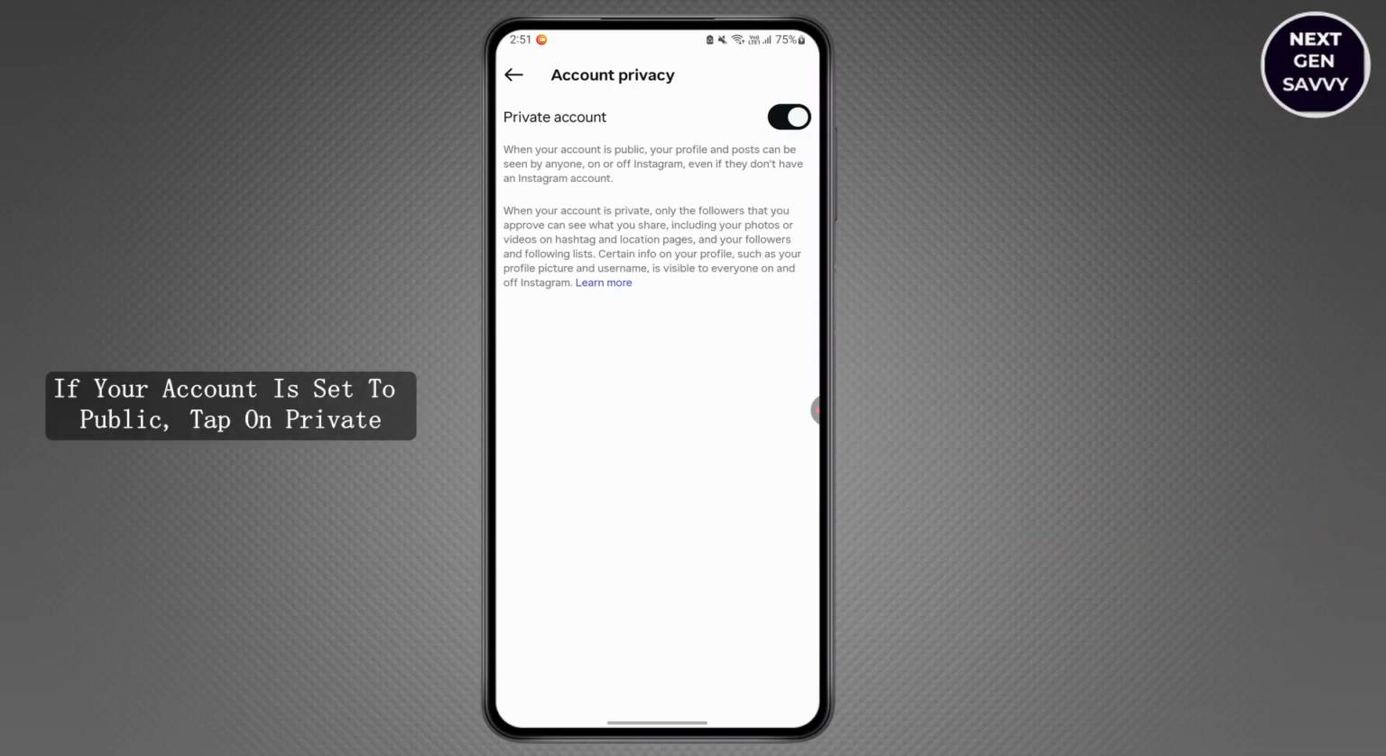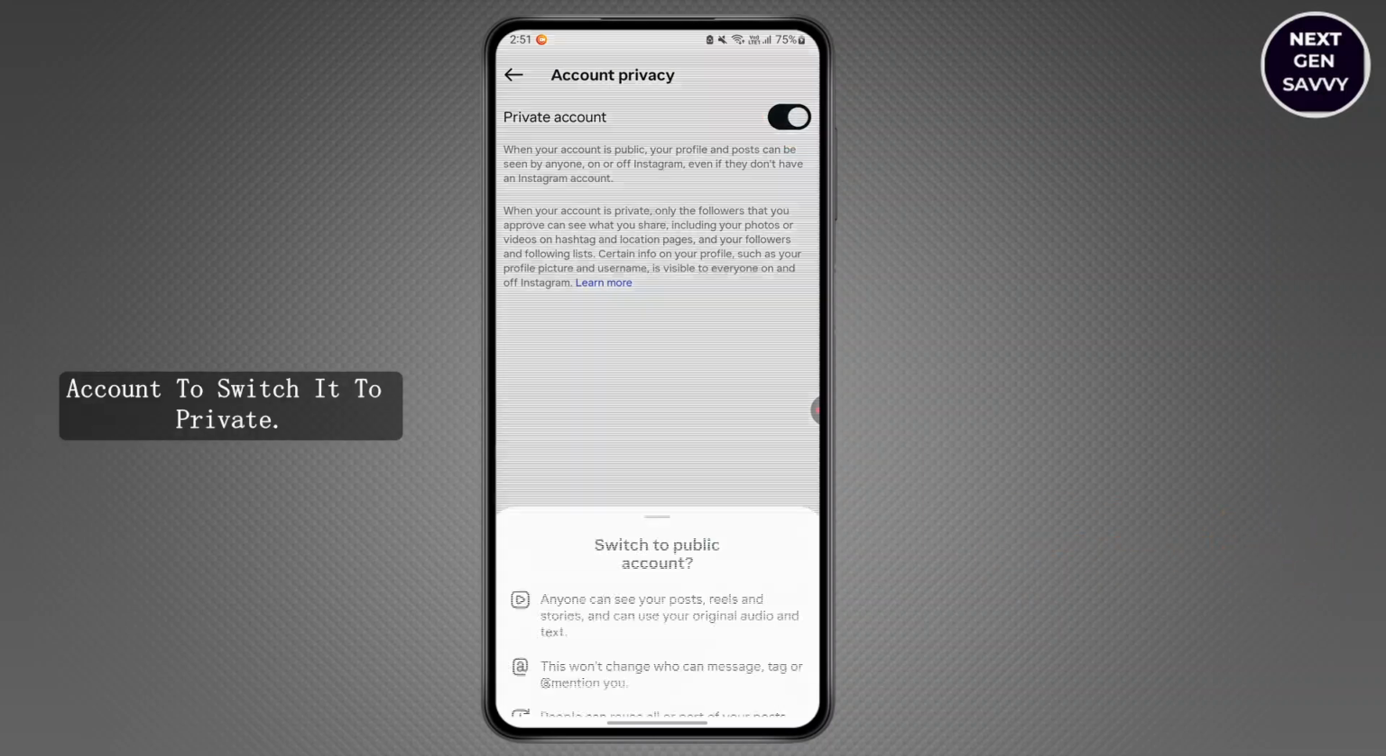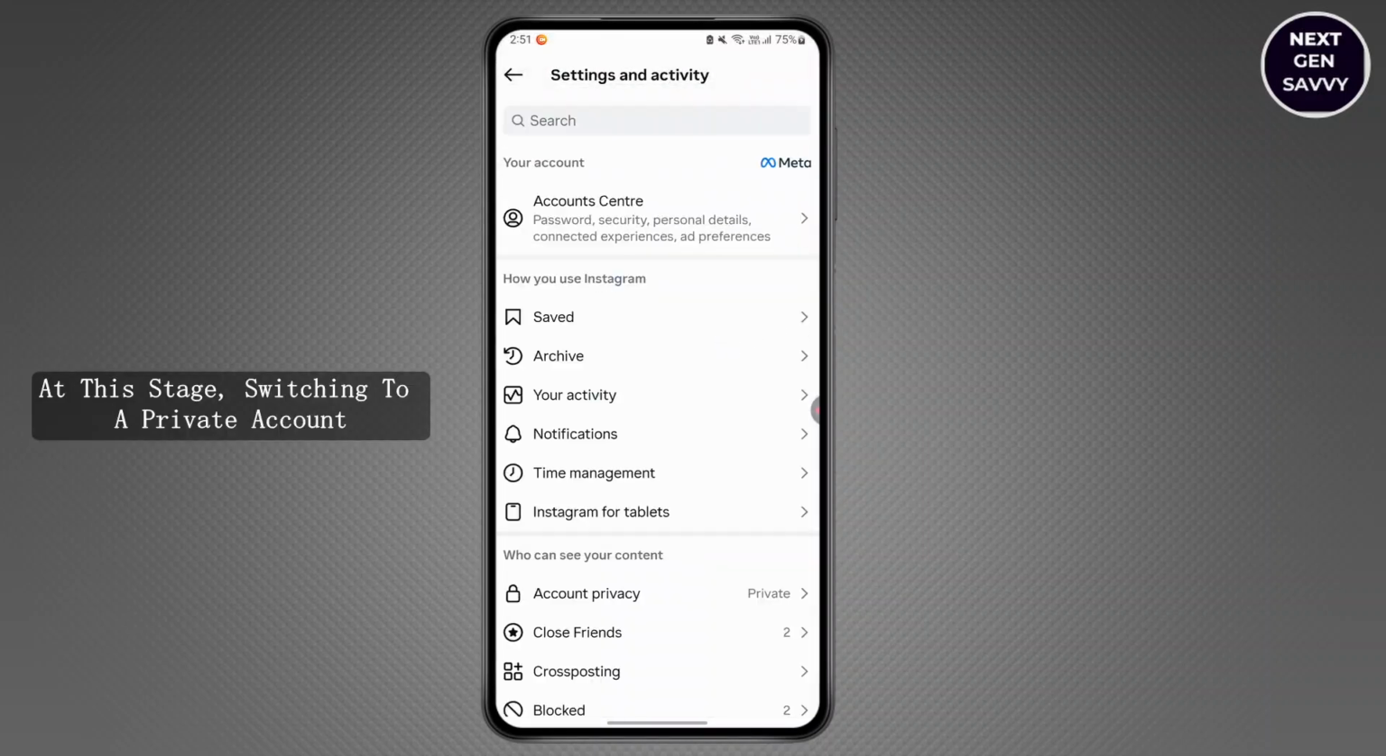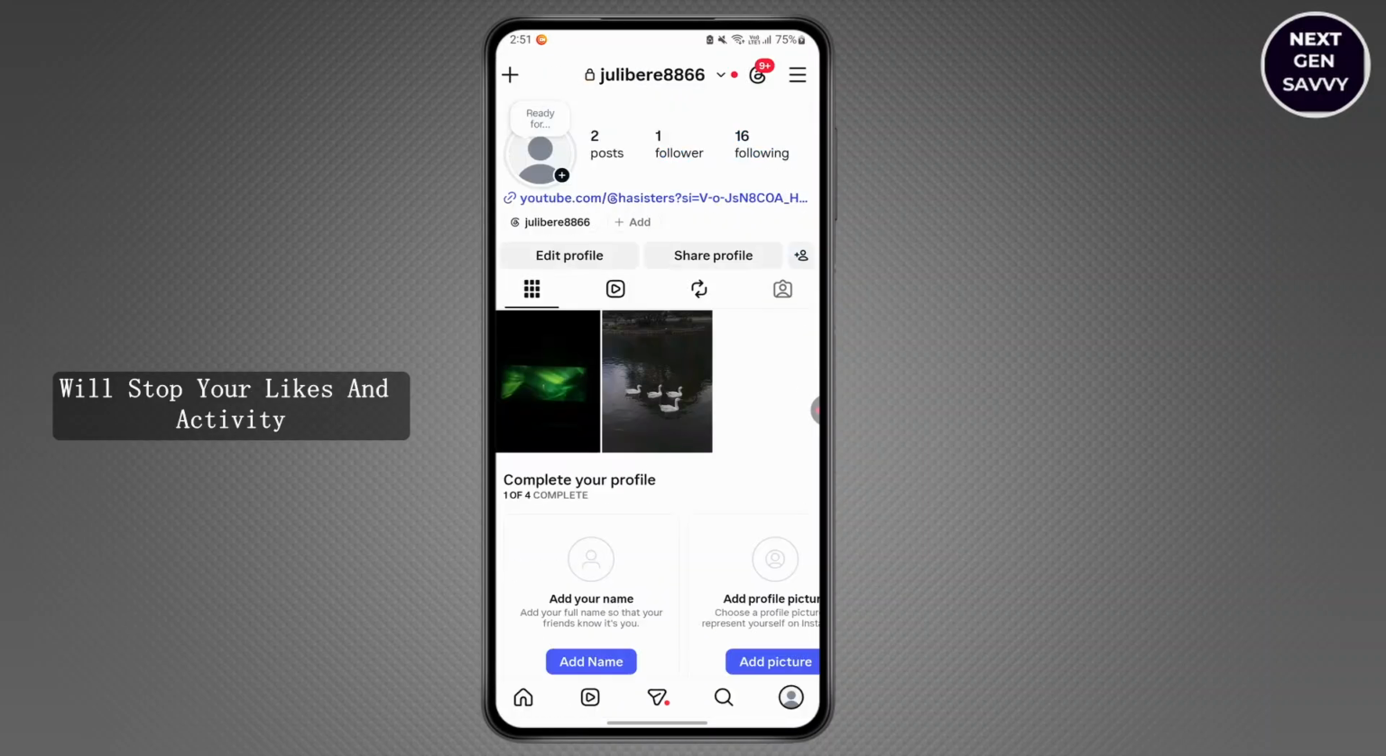If your account is set to public, tap on Private Account to switch it to private. At this stage, switching to a private account will stop your likes and activity from appearing in the Friends section of other people's Reels feed.